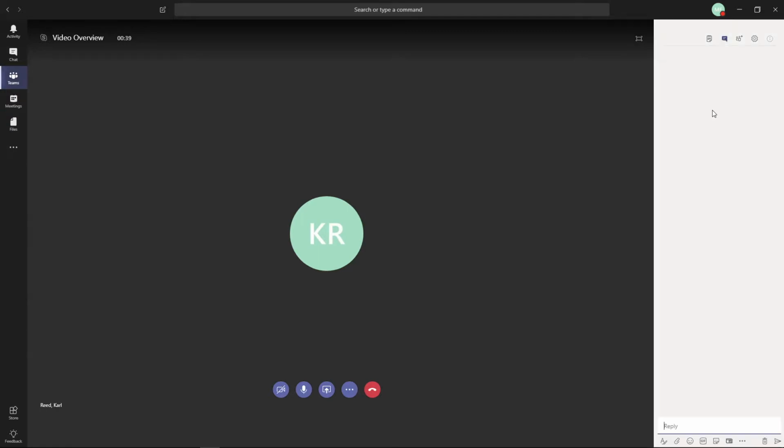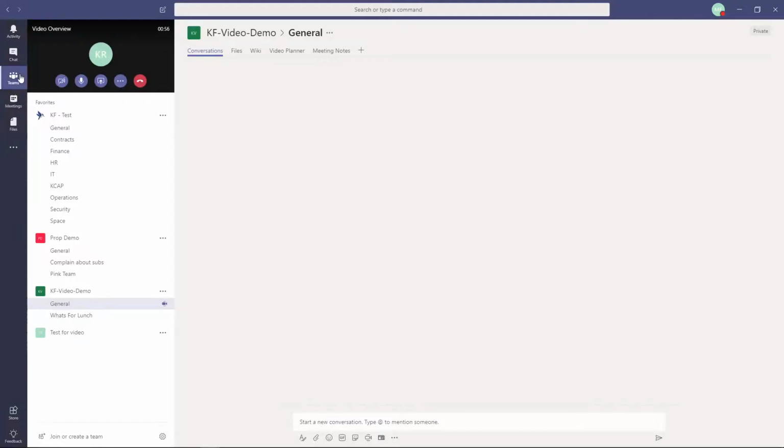And we can chat about the meeting. We are chatting. You can add people to the meeting on the fly, and you can change your settings, your audio devices, things like that. You can also access Teams and other functionality while in a meeting. So there we go. We're back in the team and we can continue our conversation where we left off while we're in this meeting.